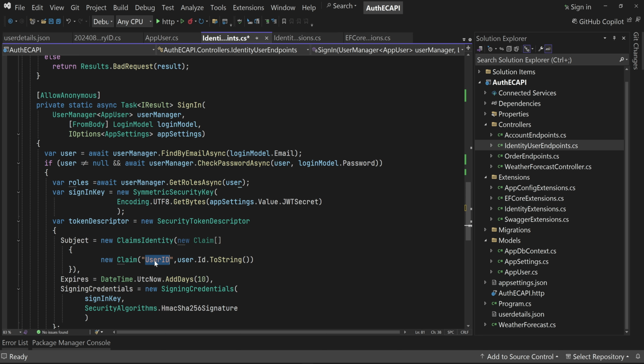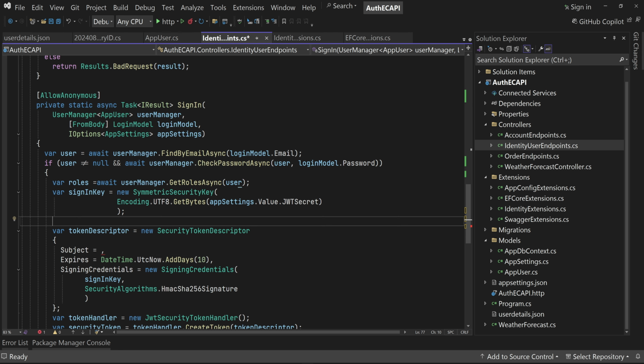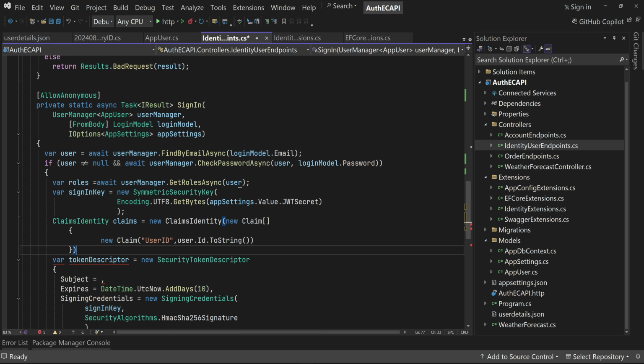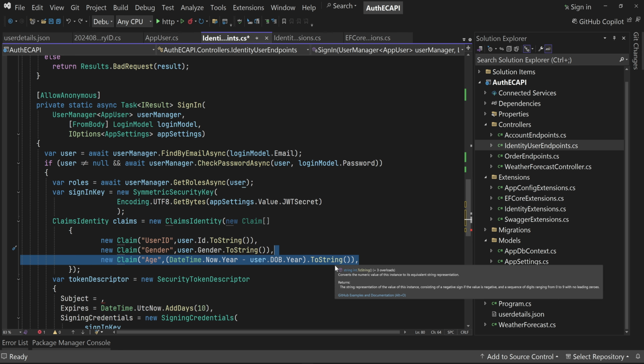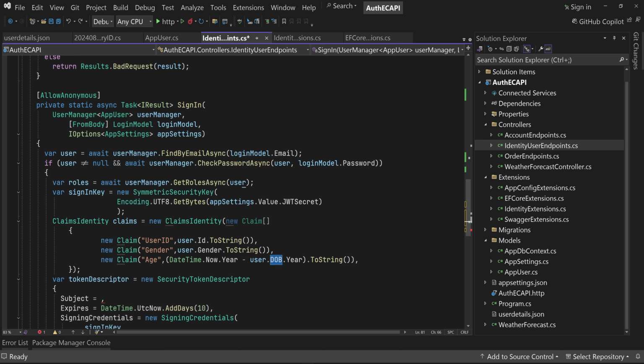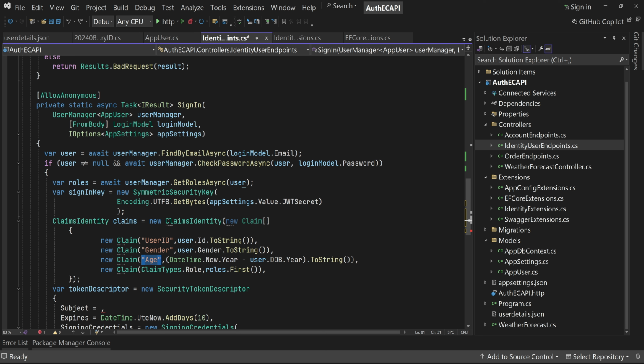Now, like we have added this user ID claim, we need to add a few more claims. So what I'm going to do is I will just cut this, and I'm going to assign the same into a variable of the type ClaimsIdentity as claims. Now we can add the necessary claims. First of all, we have gender, then age that I will calculate from the date of birth. And finally, we have to add the role of the user. Instead of using a string as a key for the claim, we have to pass this Role property from the ClaimTypes. And here we have assigned the role that we have retrieved here.